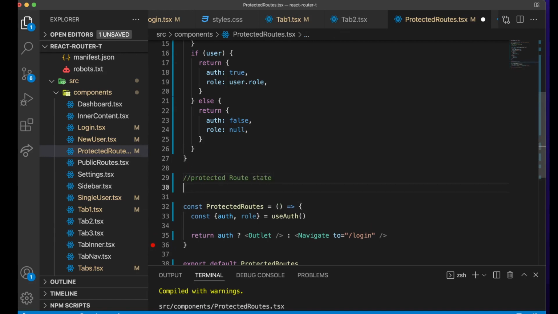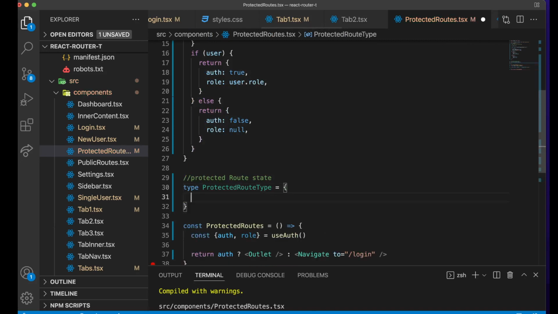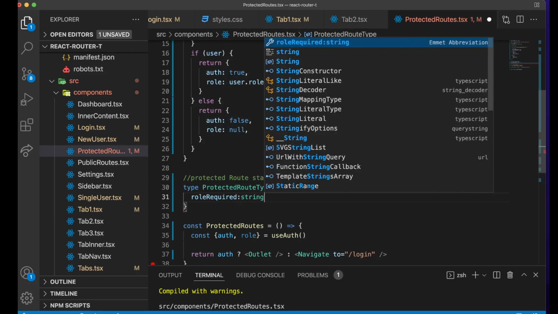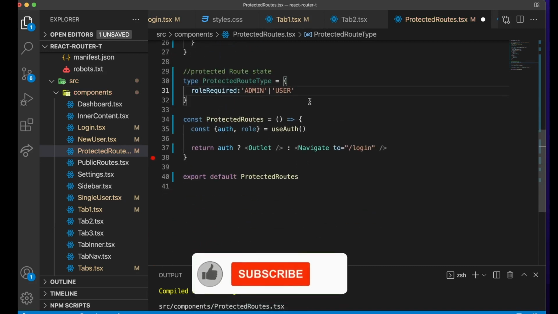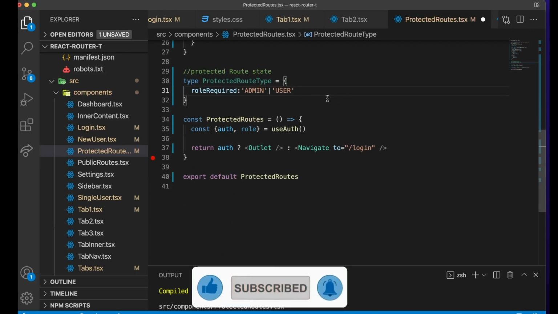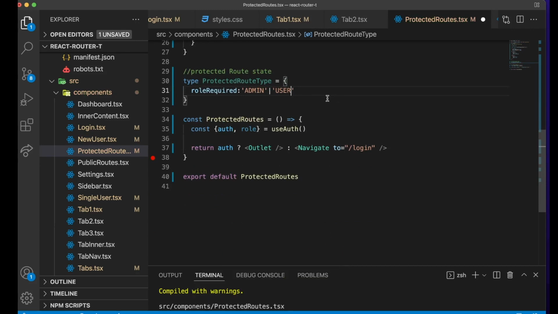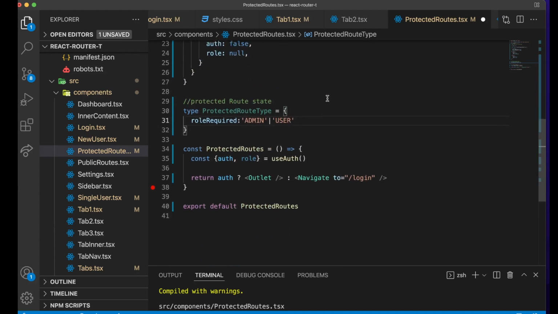Protected route state, and that can be type, protected route type. And then here we can say role required, and that is string, or actually let's give this admin or user. We need something like that, one of those. If needed, we will change it to any other string later, but let's just have that for now.